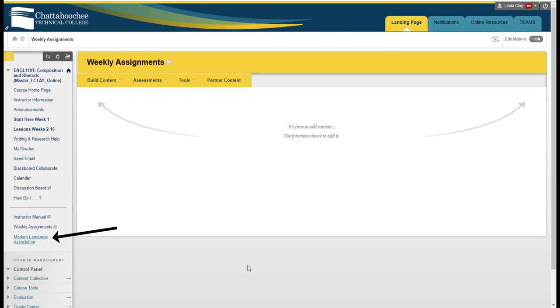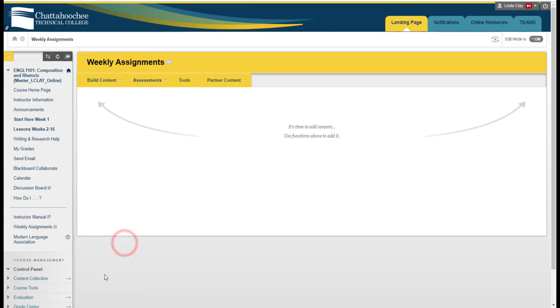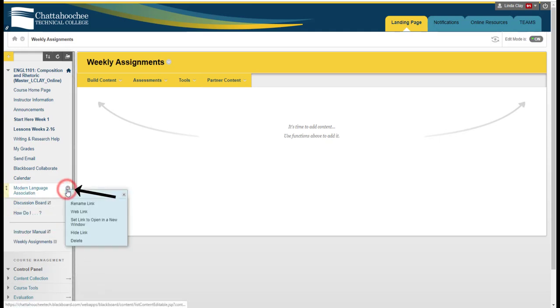To change the name of a menu item, click the arrow to the far right of the menu item and select Rename Link. To change the order of the menu items, hover to the left of the menu item and click and drag the yellow arrow box to a new position in the course menu. To delete menu items, click the arrow to the far right of the menu item and select Delete.